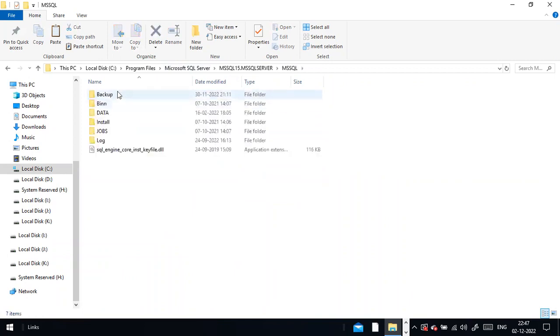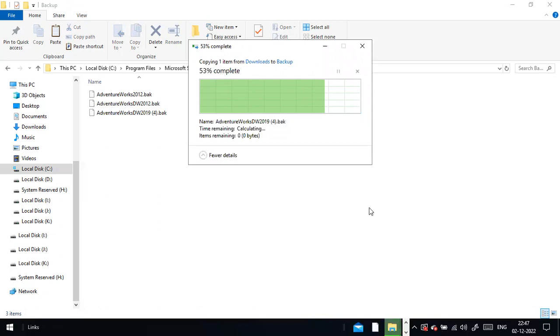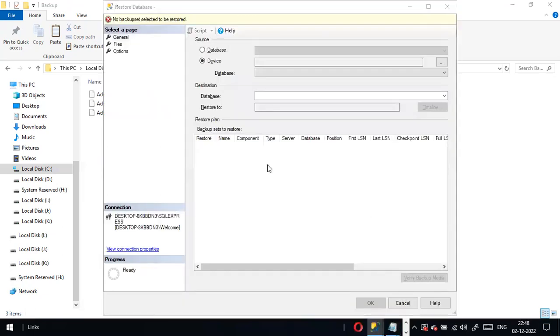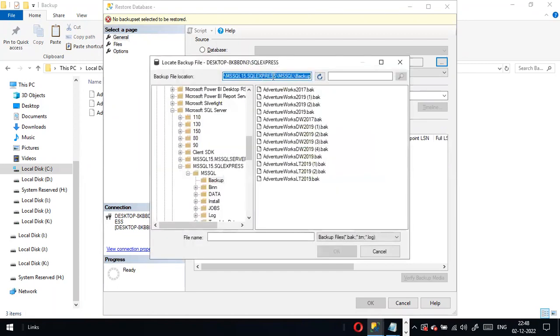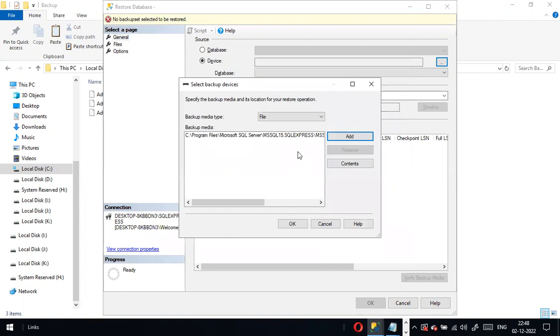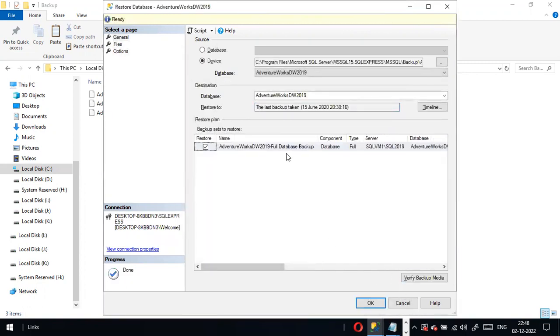Then in MS SQL and Backup you paste it here. Since I already put it here, it's saying replace. I don't want to replace it. Once you specify that, click on device and click on add here. It will automatically open the folder, SQL Express. In this case, I put this file here. Click on OK and it will get selected. Click on OK and it will get added here. Click on OK again. In a matter of jiffy, your database is ready.